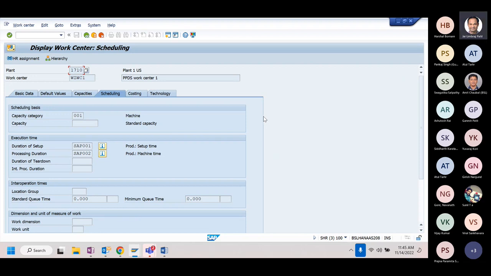So I'll take a pause here. Do we have any questions in terms of what is capacity requirement and what is scheduling? Good, no questions. So I think all of us understand that scheduling is all about finding out that time slot within a day when that capacity needs to be consumed from that work center. Okay, so we go back here.